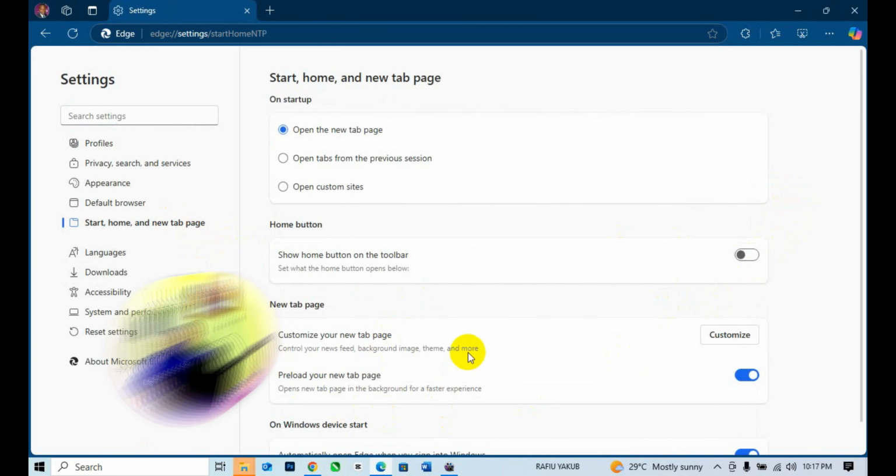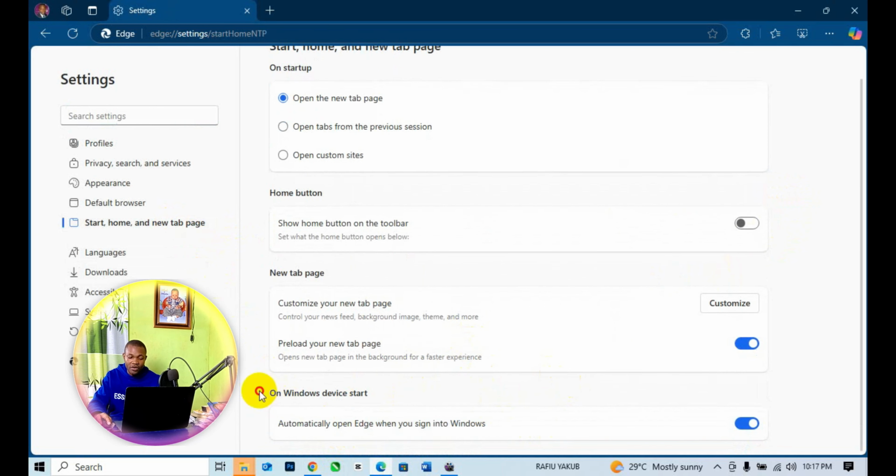Click on that. Then you have to simply scroll down right here where you have, on Windows device, start automatically open Edge when you sign into Windows. Make sure you turn off this button. It's that simple.